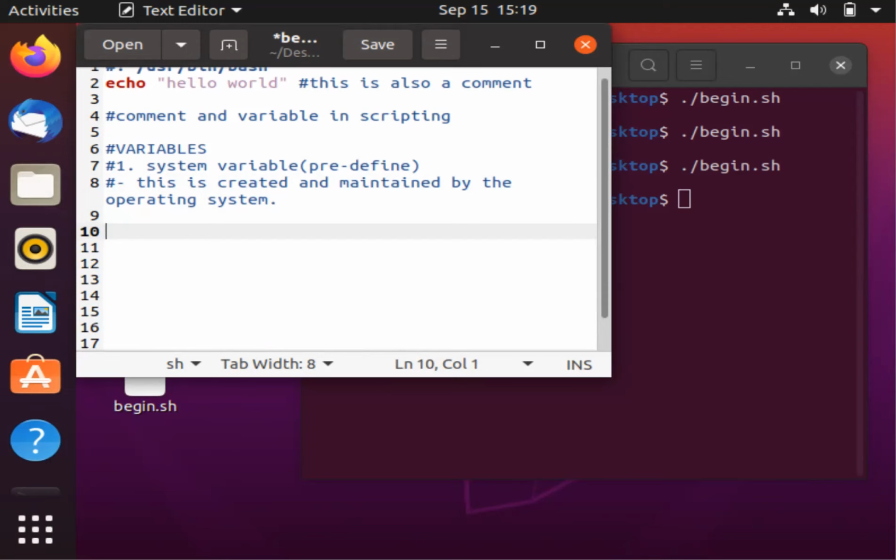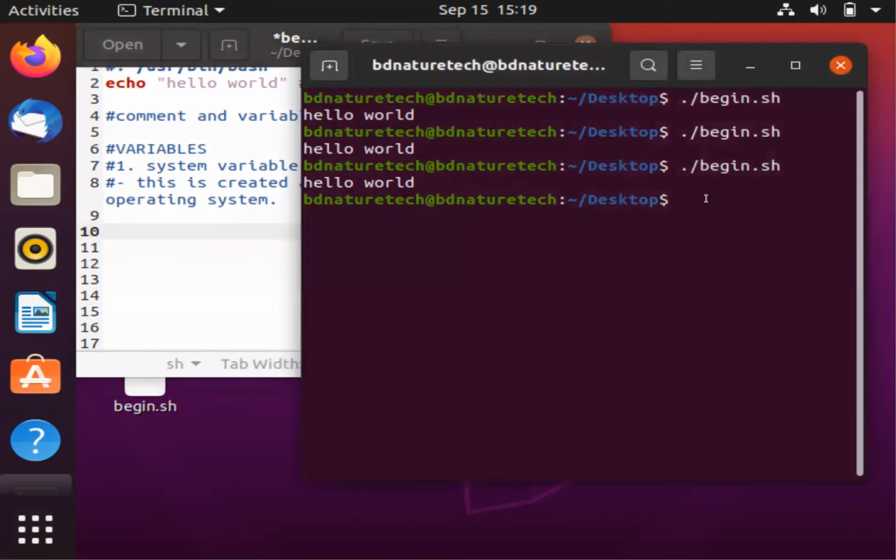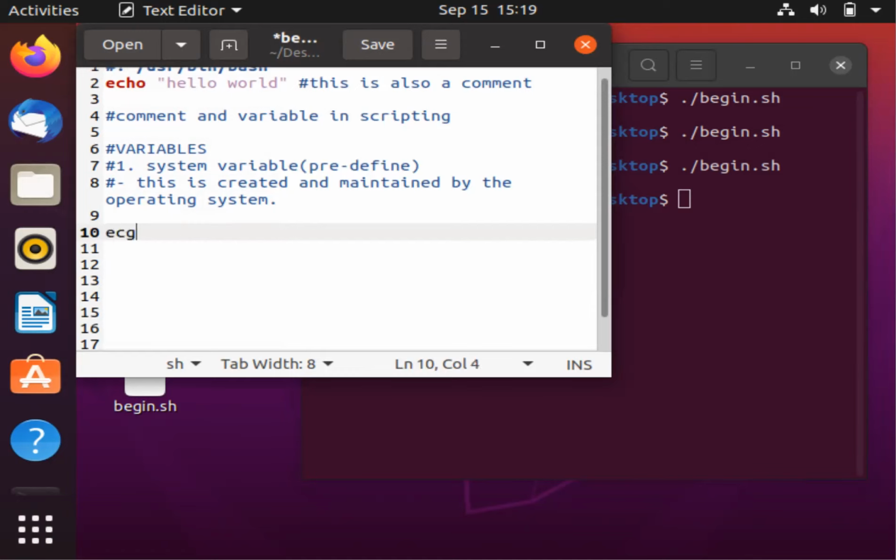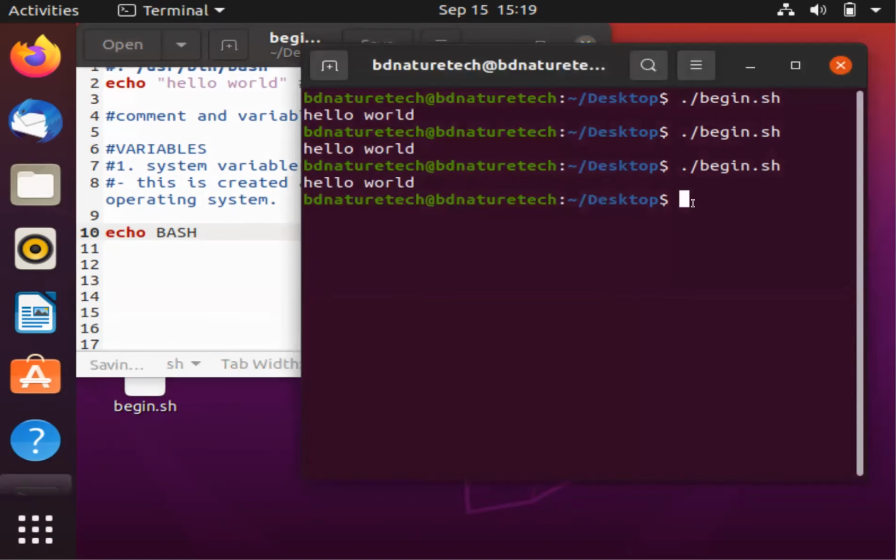So for you to be able to understand this, we are going to use echo. Then we need to put a dollar in front of it. But if we do not put a dollar in front of it, and we say echo bash, bash is an inbuilt variable. So let's save this and run our program.